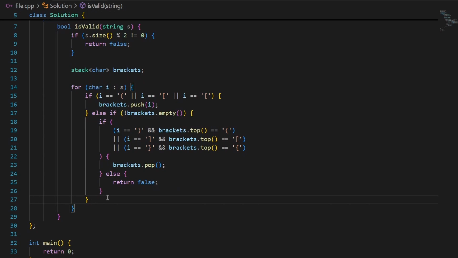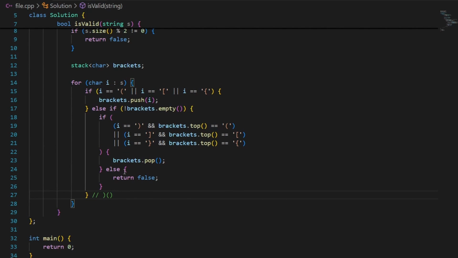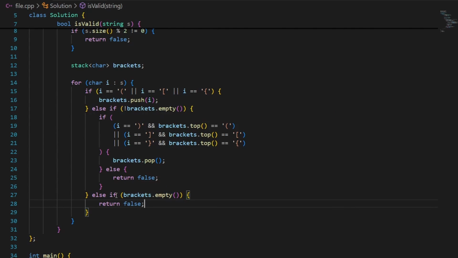Now what if we had the following situation? What if at the beginning we had a closing bracket like this, for example? What do we do in this situation? Let's go ahead and debug this program to see what will happen. Well, first of all, this condition will evaluate false because we didn't start with an opening bracket. So the stack will be empty at the beginning, and this condition will also evaluate false. That means we need to return false because this string will definitely not be valid. What I will do is say else if the brackets, or my stack, is empty, therefore I'm going to return false because the string is definitely not valid in this case.